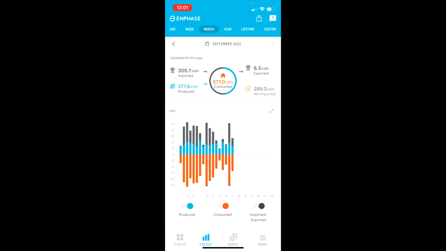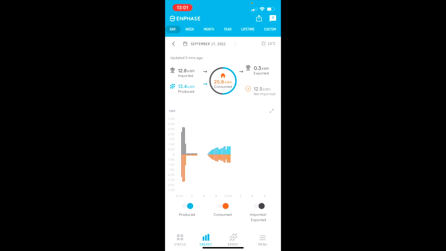Okay, you can change the time periods at the top. Just as an example, if I select monthly, then all of these metrics change to a monthly figure for the month of September so far. You can cycle back and forward if you want to, and each bar on the chart now represents a day rather than a 15-minute segment. Okay, so that's everything on the energy tab.